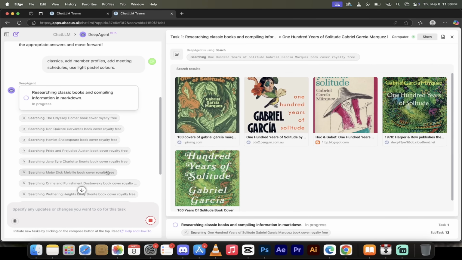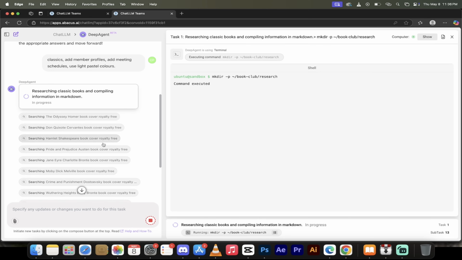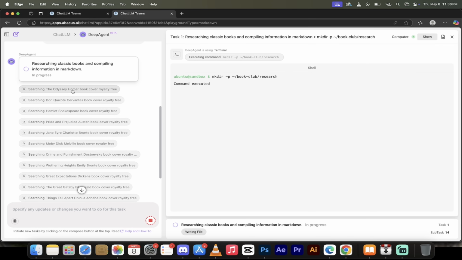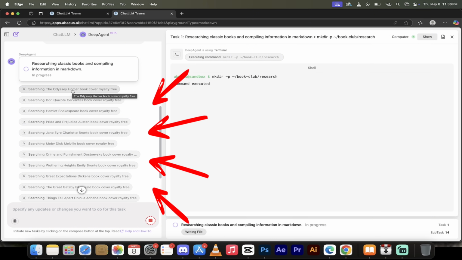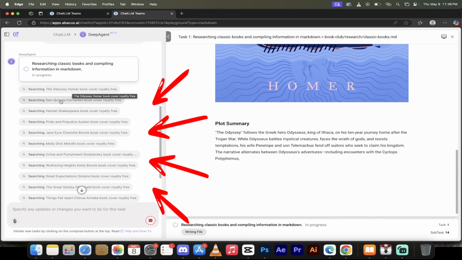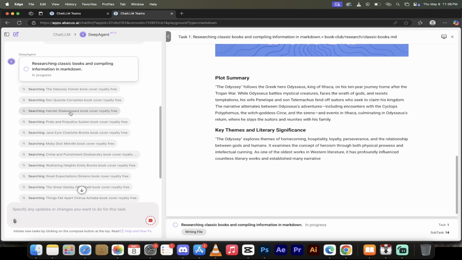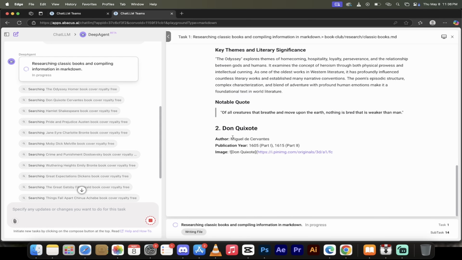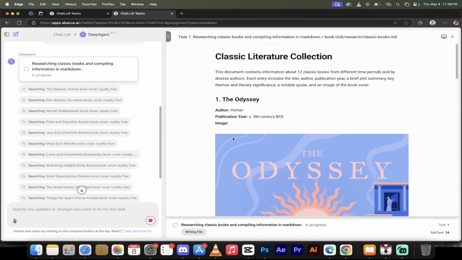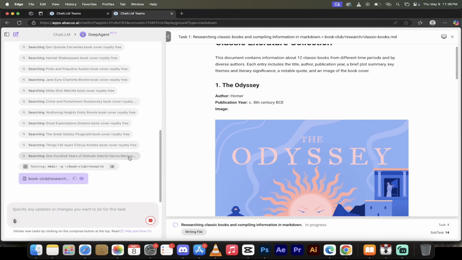All right, so first step, it's doing some research, and you can see on the right side, it is selecting the classics. And here we go. It's gone ahead and selected the 12 classics as requested: The Odyssey, Don Quixote, Shakespeare's Hamlet, Pride and Prejudice. This is exactly what I want. And now it's doing the research.